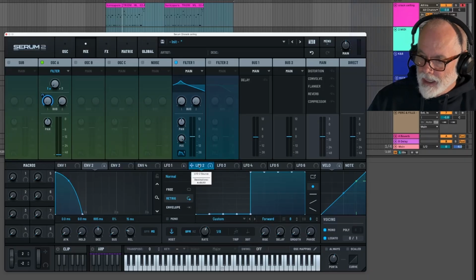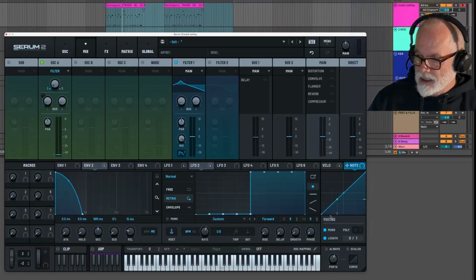So that's one way. The other way that we can choose is maybe not using an LFO, but using the note function of Serum. And the note function is such that the pitch of the notes is actually reflected on the horizontal scale. So let's just play it for now.